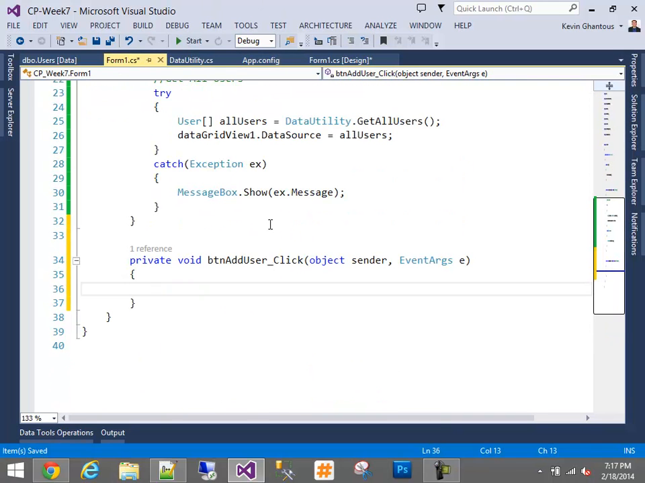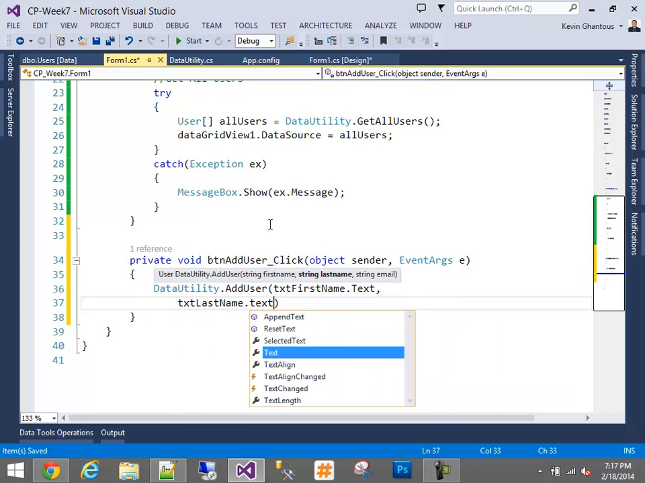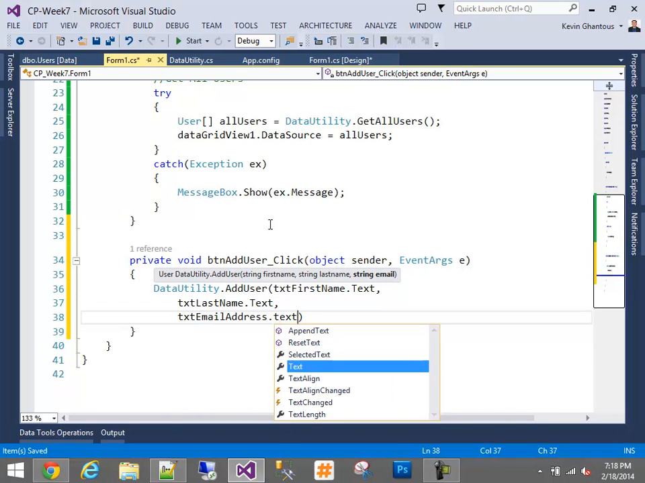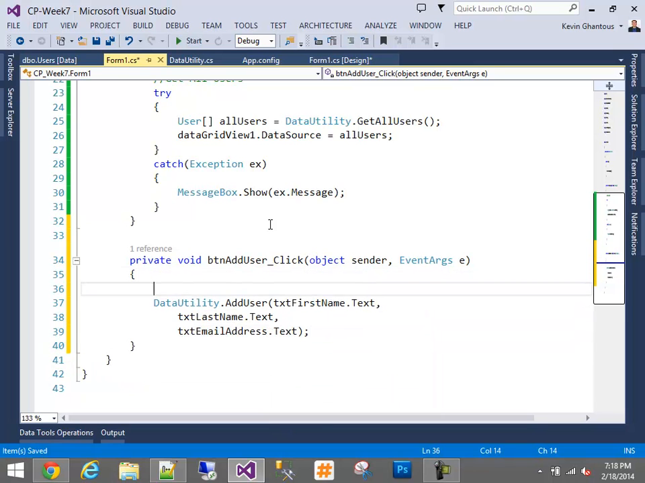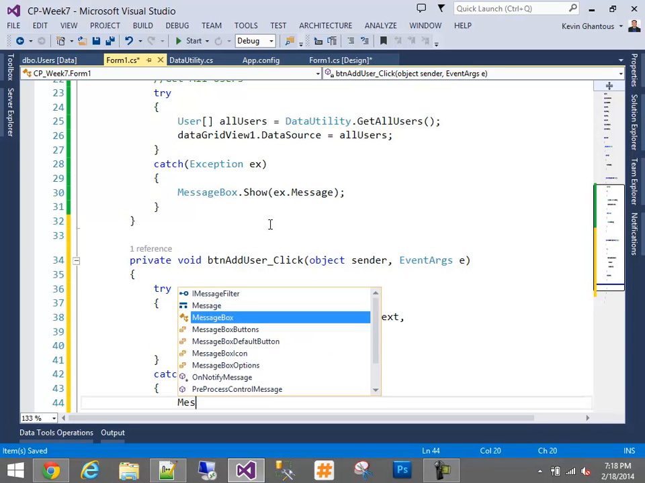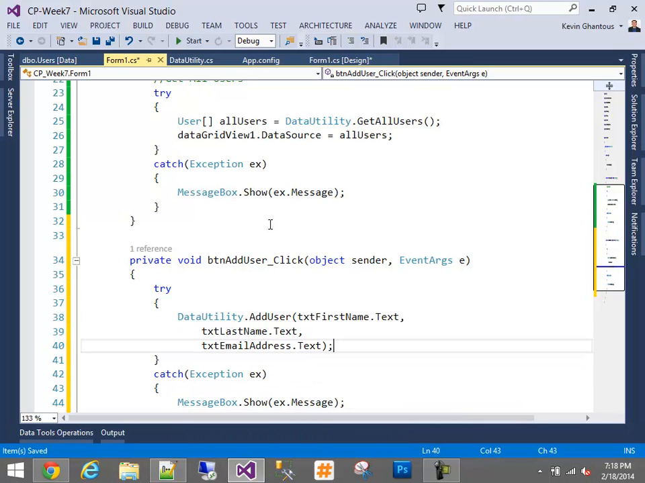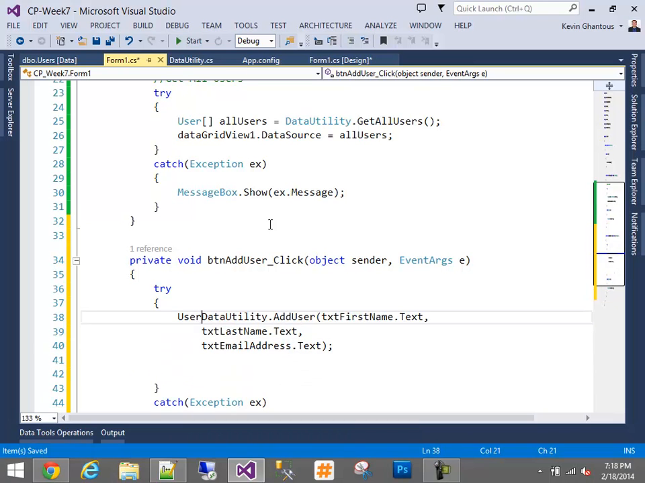From the form, in our button, we will do data utility.add user, txt first name.text, txt last name.text, txt email address.text. We'll just do a big try catch block around all of this. Exception. Message box.show ex.message. So that'll add our user. We can even say user u. No, we won't get into that.